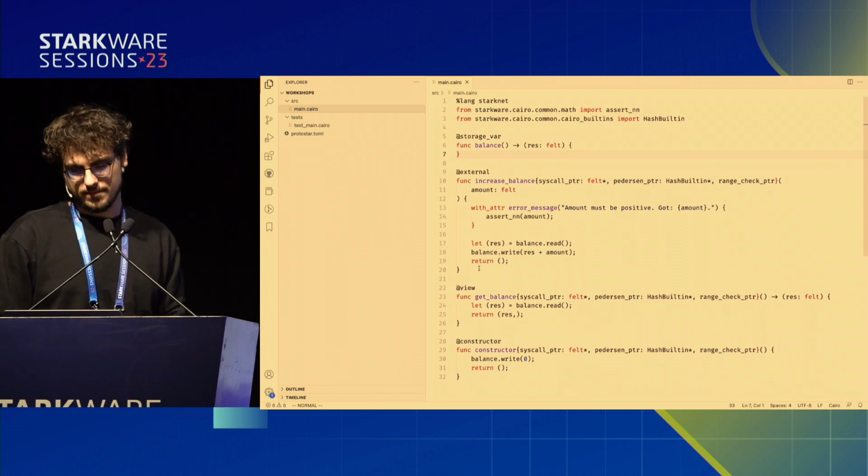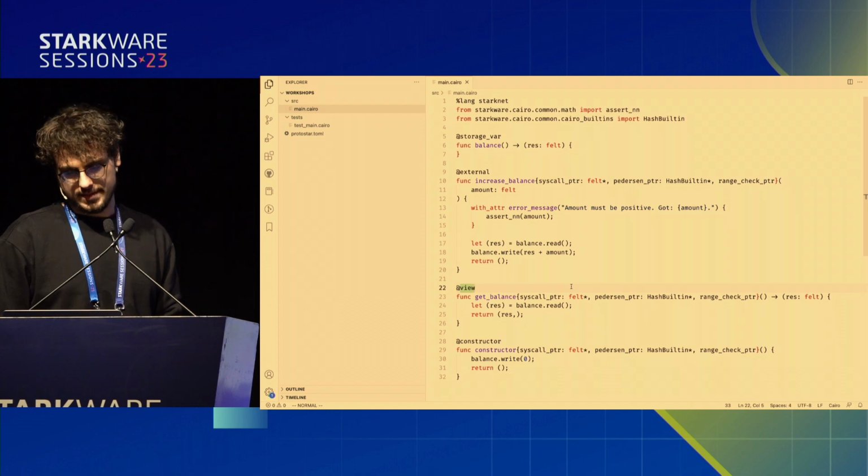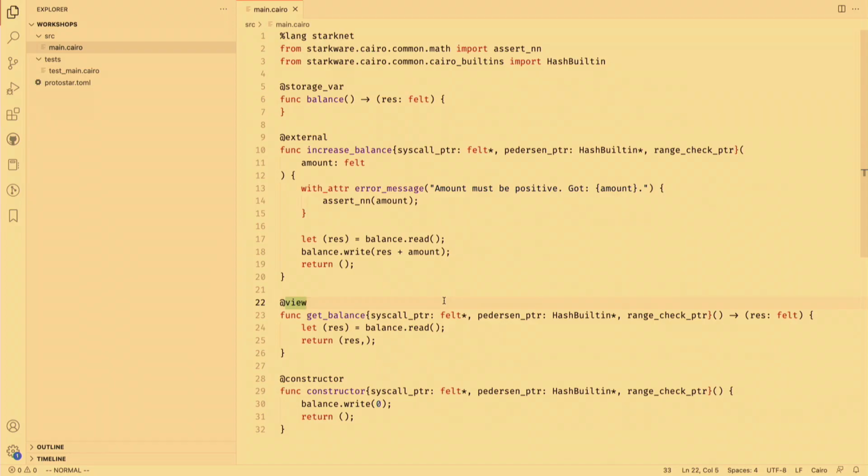There is one external method, which is increase balance. And as the name suggests, it increases the balance of your account. You just pass an amount as an argument, and the balance is incremented by this amount. Also, it has some asserts to check if the number is correct, because you cannot, for example, increment the balance by a negative amount.